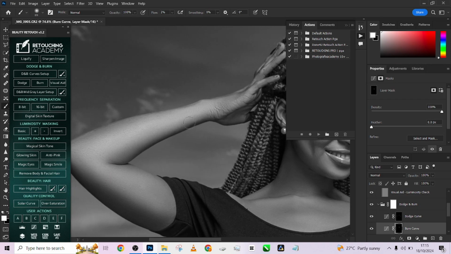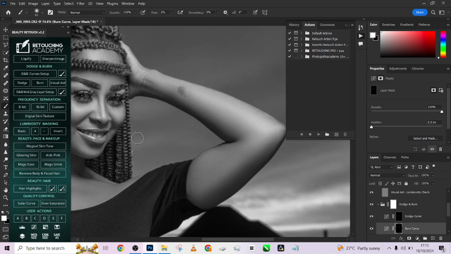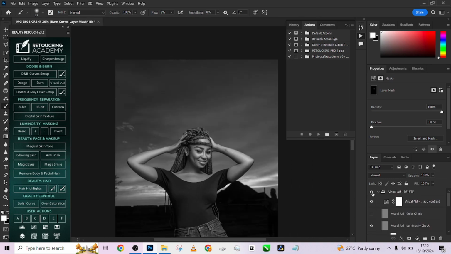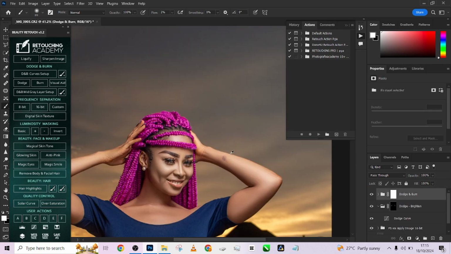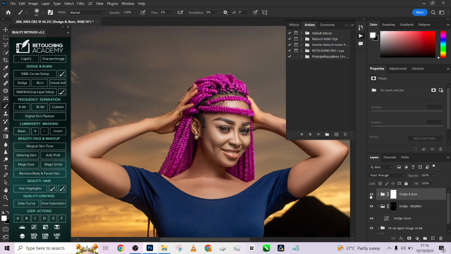Yeah, I think we need a little dodging here, a little burning over the arm here. Same thing over here. Okay, beautiful. We are done. So I'm going to remove the visual aid and show you what we just did. All right, so this may not be very strong, but you could see the difference before, after.